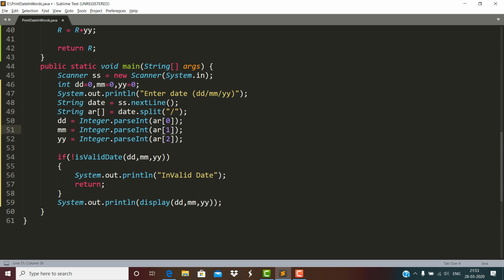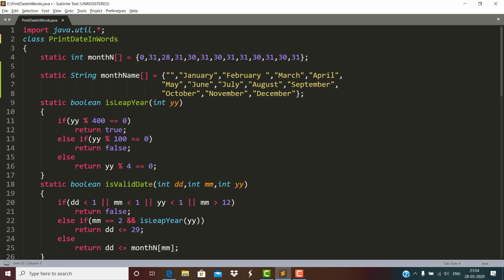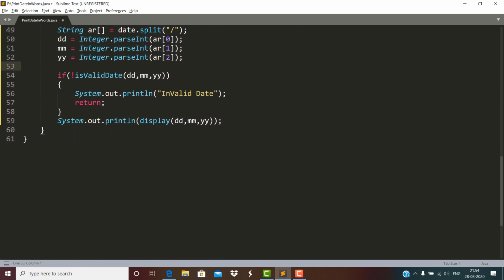So we have got DD at index number 0, MM at index number 1, and YY at index number 2. We have converted that date part equivalent into integers for DD, MM and YY. And in this function isValidDate, since we know that this valid date function will return true if the date is valid.